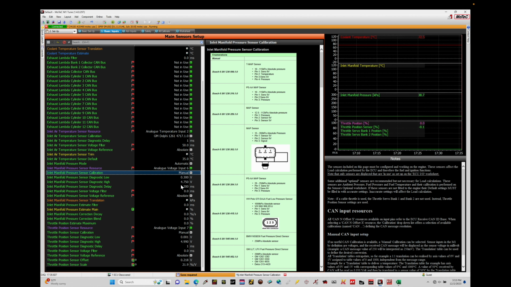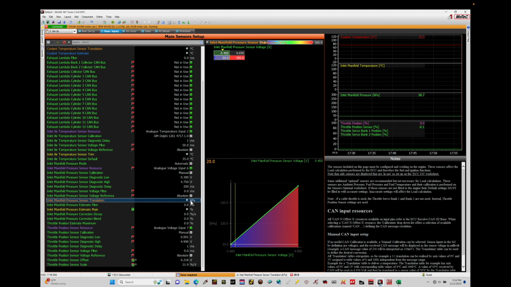We can't fill this out until we go and reference the data sheet for the sensor that we're working with. So we need to see what the minimum and maximum voltage scale is for our sensor. We also then have this inlet manifold pressure sensor translation table that needs to be populated, among other details in here. So this is going to be something that we populate coming from the data sheet for our sensors. So we can't fill out the diagnostic low or high, and we can't fill out this translation table until we take a look at the manufacturer-supplied data sheet.